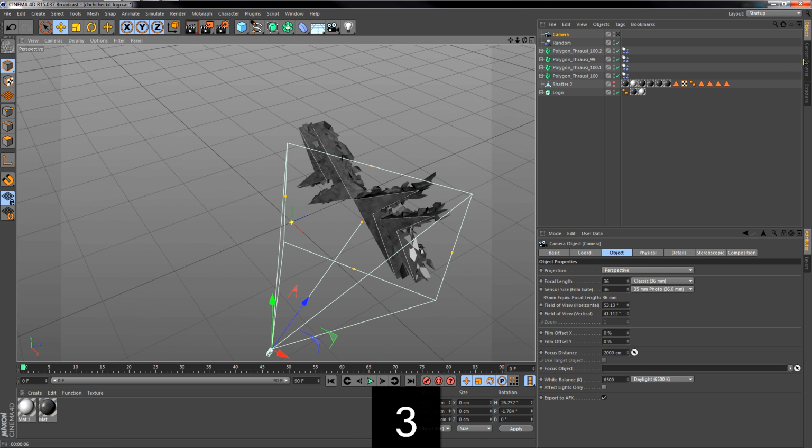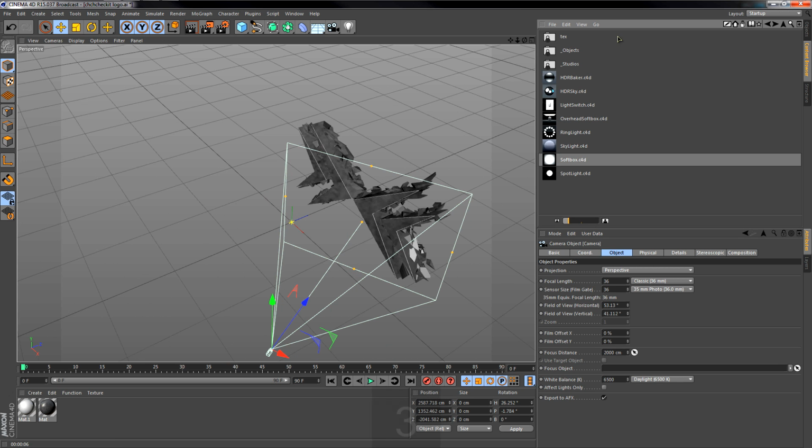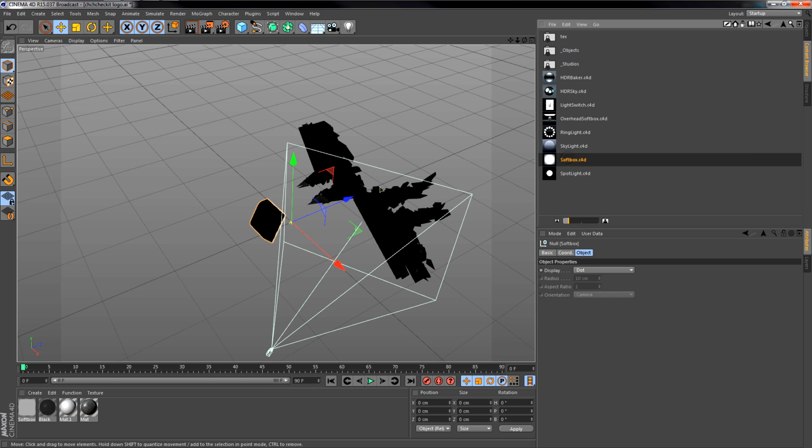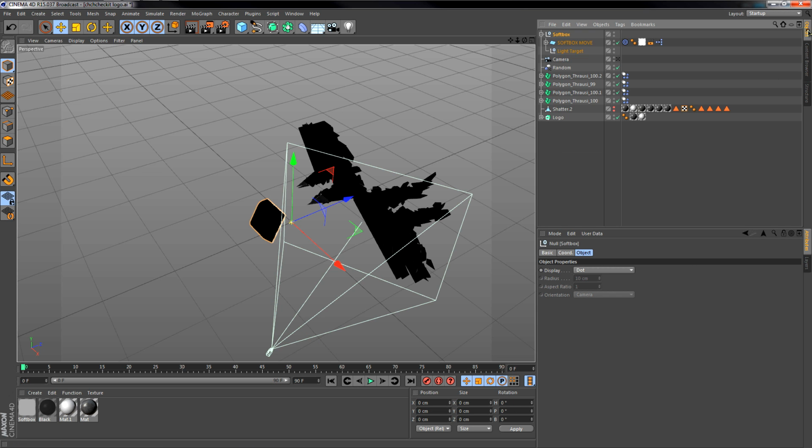We're going to go and find some Grayscale Gorilla stuff. I'm already in it, but it's in your content browser. If you have it, it'll be in presets, and I have both of these. So I'm actually just going to go into Light Kit Pro, and I'm going to grab just one softbox. That's fine. Seriously. Go back to the Objects tab, and we're going to mess with this.